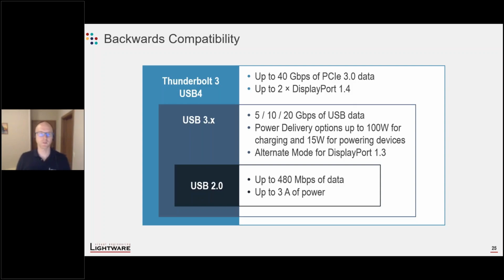And here's the backwards compatibility chart. All newer standards like Thunderbolt 3 and USB 4 support everything below them. SuperSpeed USB supports everything below that.